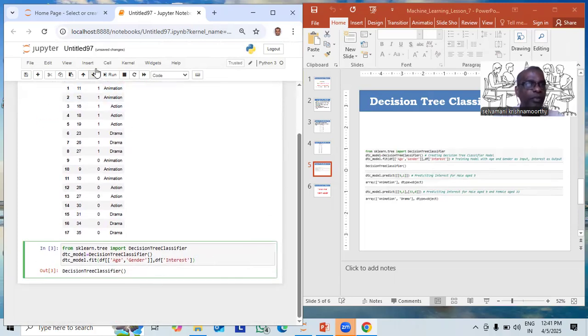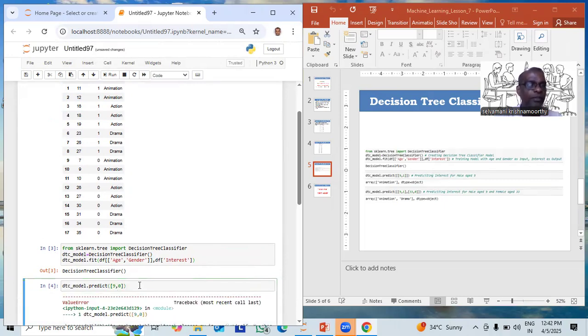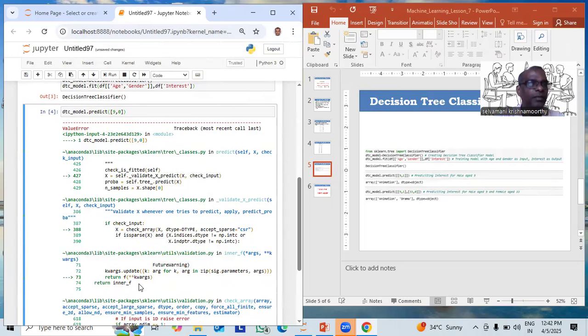Now I can predict the value for unknown input. Okay, here DTC_predict. What value can we predict? Sorry, DTC_model.predict. Okay, now we can give two values. One is age, 0. That means 0 stands for male, 9 stands for age. Okay, 9-year-old male. Output is error. I made a mistake and we check.